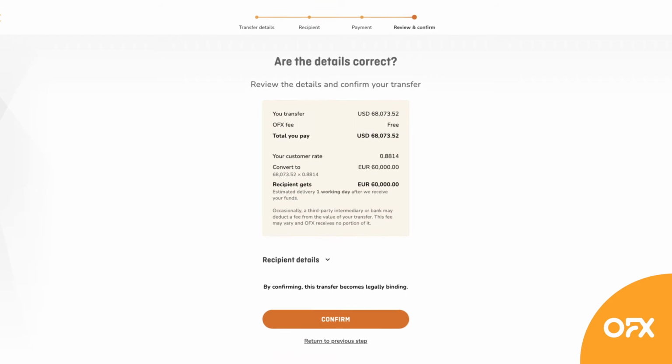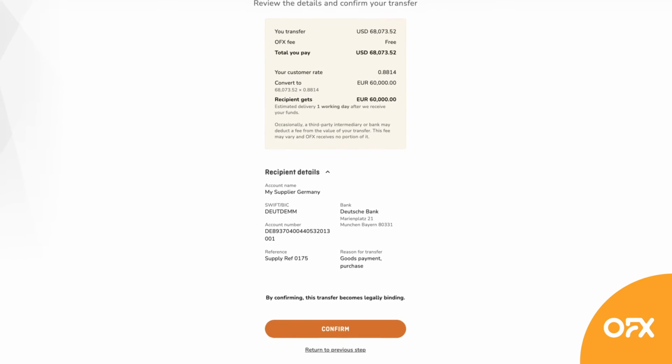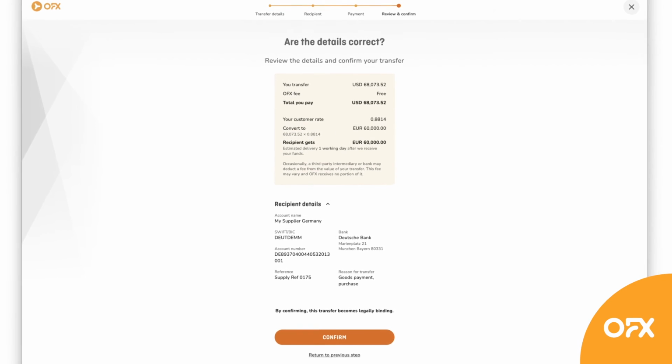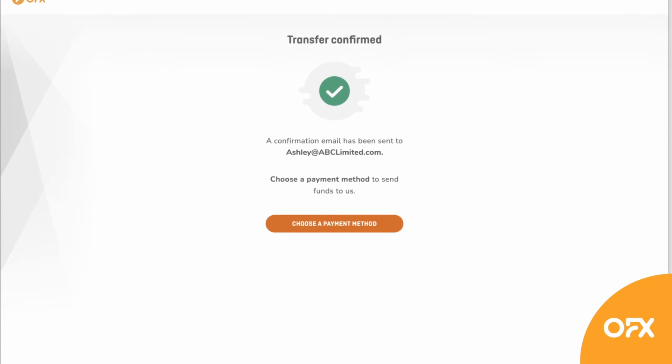If you spot a mistake, you can go back and edit, or if everything looks correct, press Confirm to lock in your transfer. Make sure you double check, as once you confirm the transfer is legally binding and you will be required to send your funds.